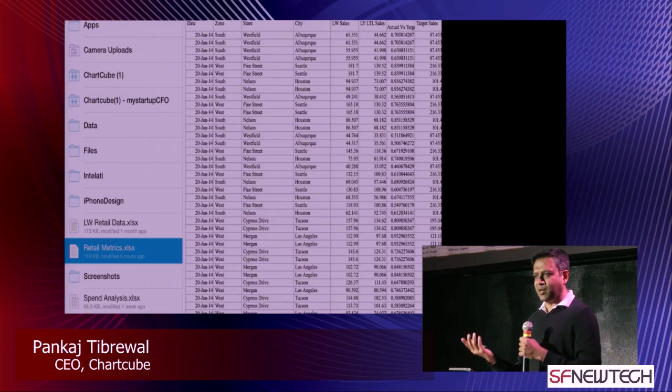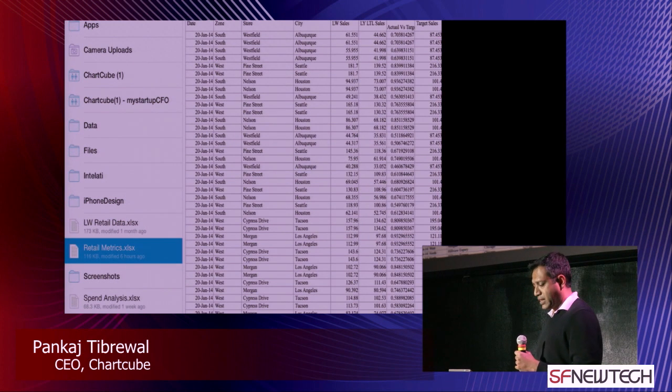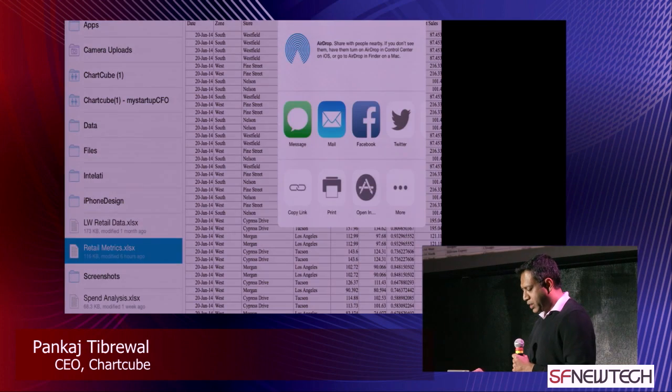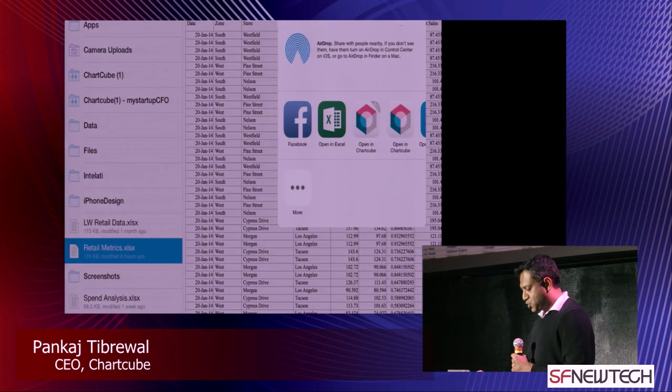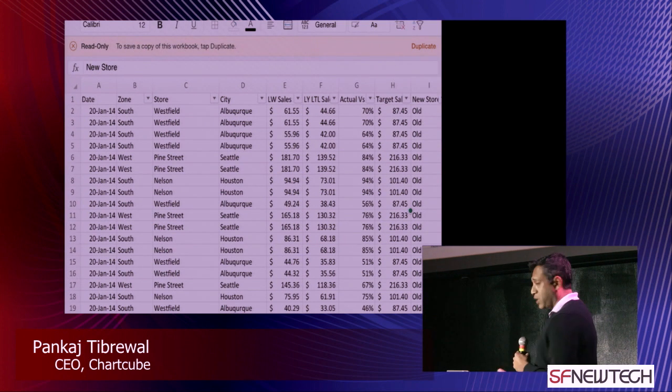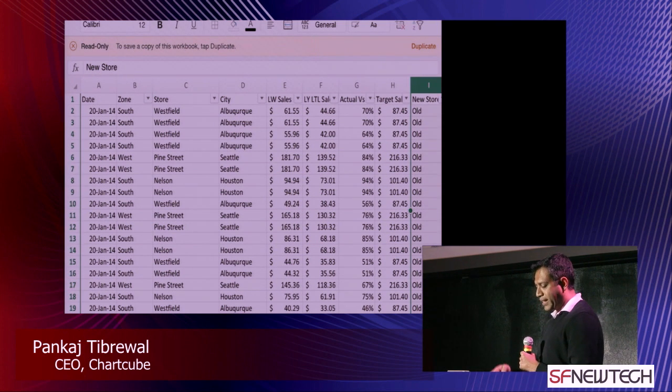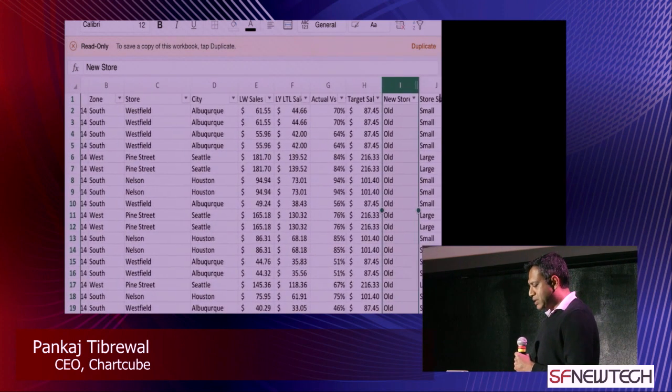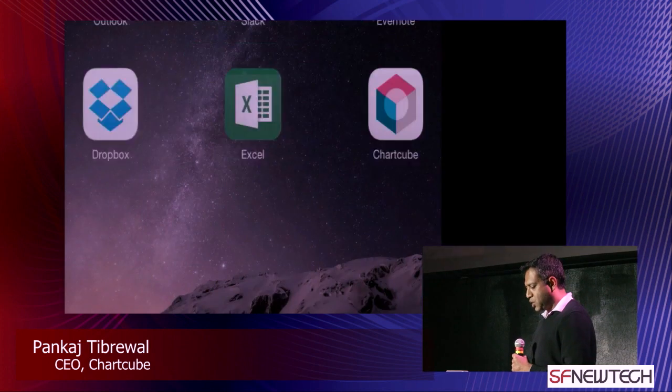So we take tabular data from any source, starting with Excel and CSV, and here we have an Excel sheet. I'm going to open it in Excel just to show you what it looks like. On a mobile device, you can't do much with it. So you have date, zone, store. This is a retail example. You have store, city, last week's sales. This is the file that I'm going to open in Chartcube instead.